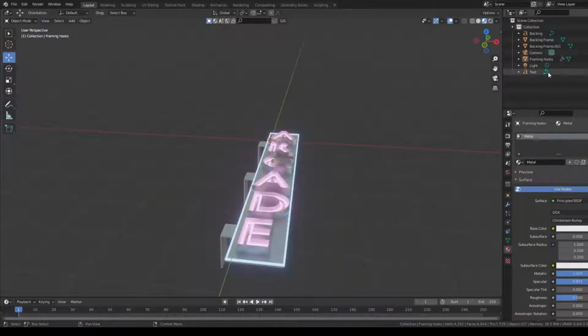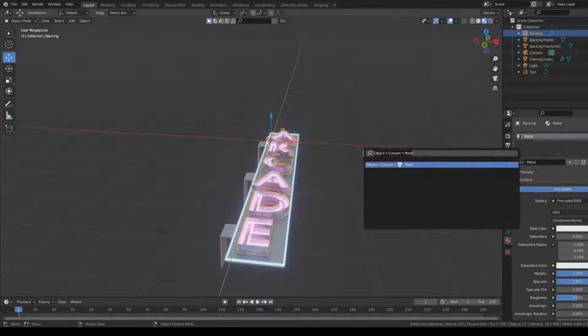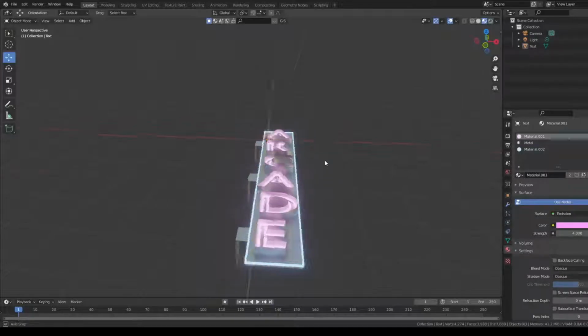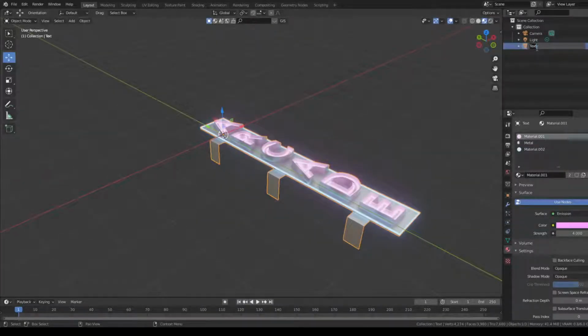So now we're going to look over here, make sure we don't have any curves, which you can see we do. So we're going to take our backing, F3, convert to mesh, and our text, F3, convert to mesh. And now we can just take everything, Control J, and join it. And this is our finished neon sign.